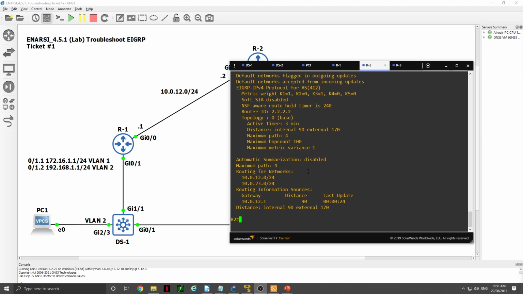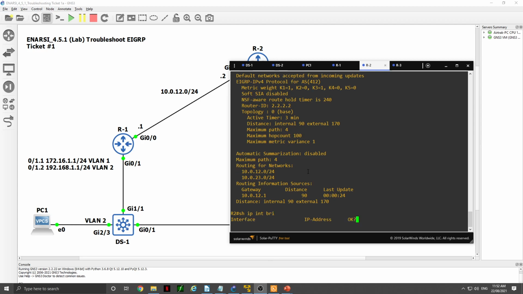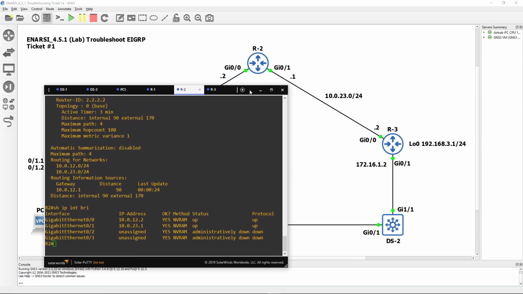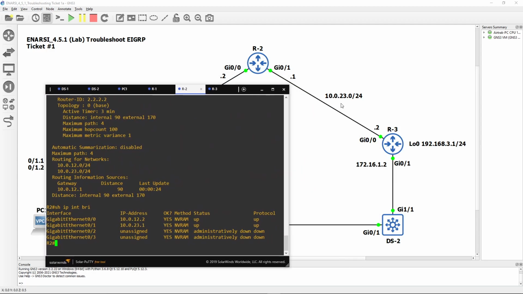So what's IP interface brief? Okay, so we have them up and up. So 10.0.23.1.